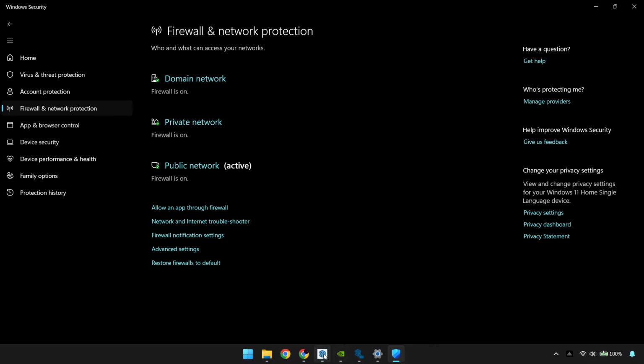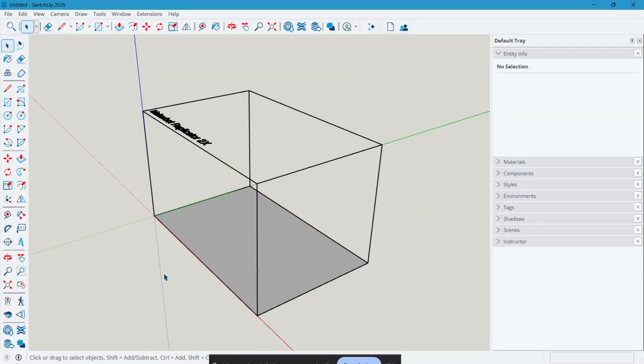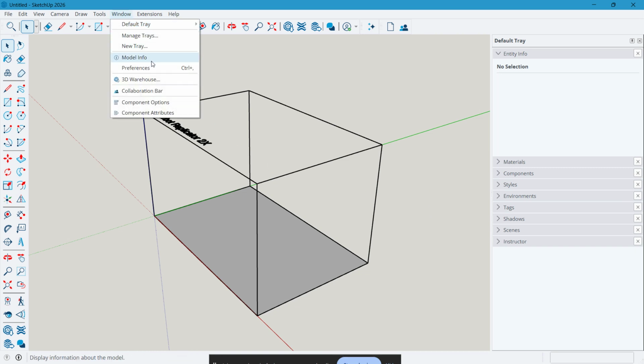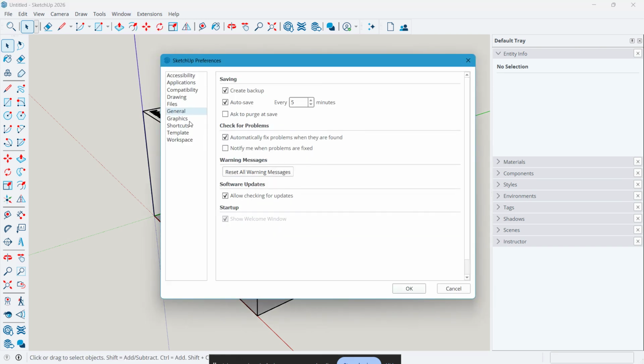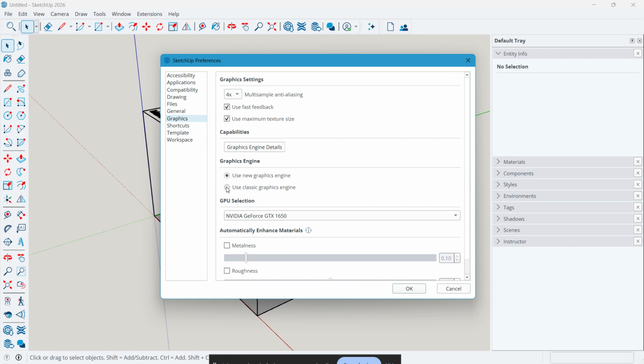Now here is the big one for SketchUp 2026 users. The new graphics engine in SketchUp 2026 is faster, but it can also be very sensitive to GPU drivers. If SketchUp is crashing, freezing, or showing graphic glitches, switching from the new engine to Classic can often fix it immediately. To do this, open SketchUp and go to Window, then Preferences, then Graphics. Under Graphics Engine, change the setting from New to Classic. Once you apply the change, restart the app completely. After the restart, test your file again and see if performance improves.